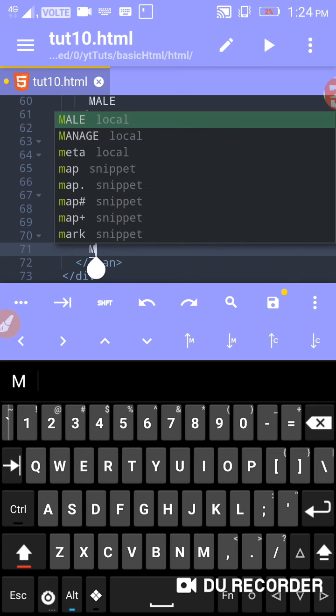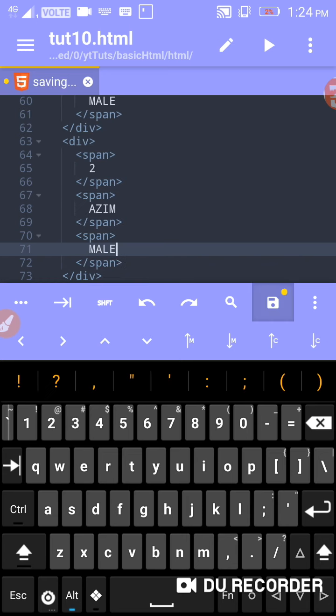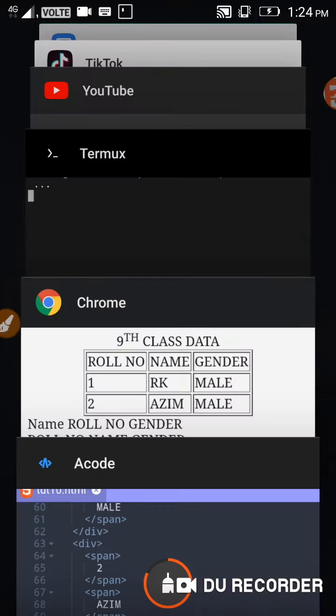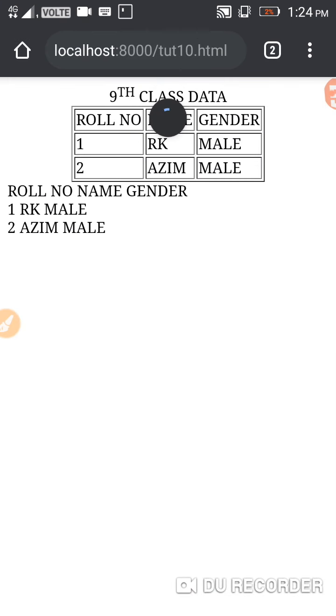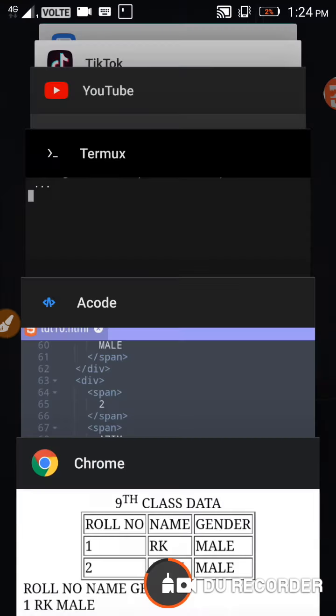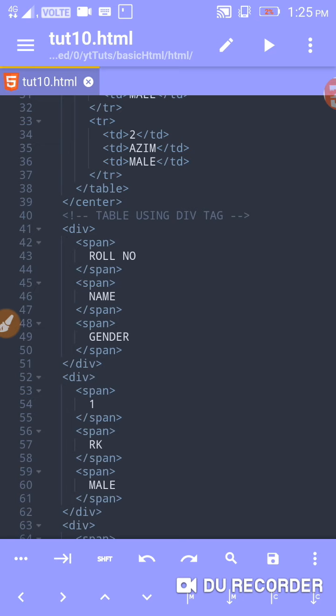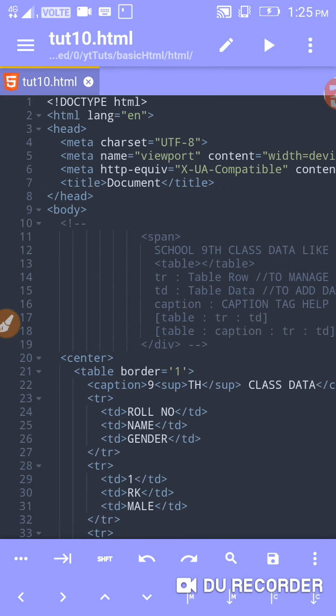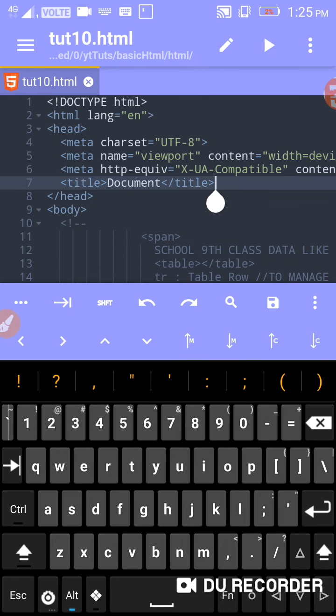I made double M. Now we are going to check our output in the browser. We get the R key and this thing. Now we can use CSS on this. I'm going to use CSS now, but it is not recommended. Just avoid this thing.